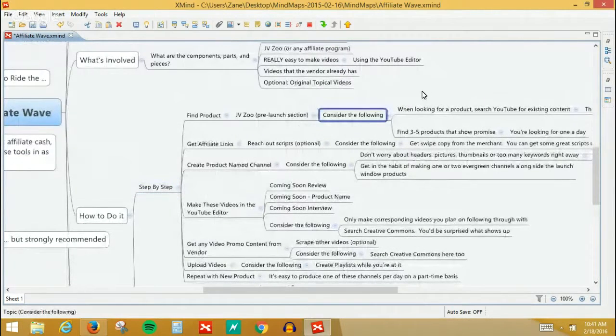another part called consider the following. Now, if you look at any part of any information product, the really good ones have these very, very strategically made, right? So consider the following is like, okay, when you're doing this, think of these things, right? So you basically combine the two, right? Here's the step-by-step: find a product, go to JVZoo and check out the pre-launch section. But while you're doing that, search for content that's already on YouTube and blah, blah, blah, blah, blah. See what I'm saying, folks?